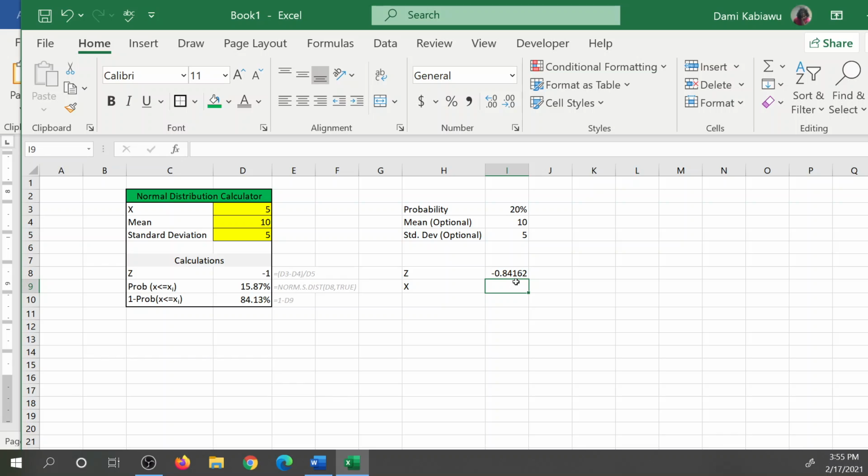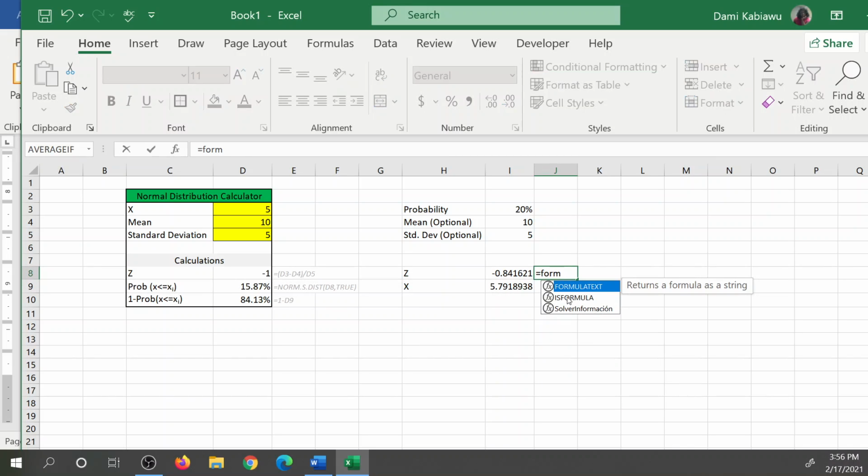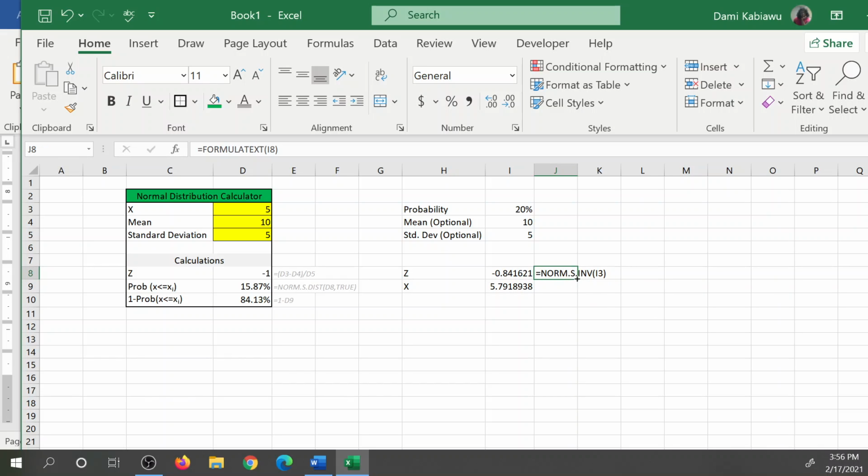To recover the x, the formula is the mean plus the z-value times standard deviation. So the z-value times standard deviation gets reconciled first, and whatever that combo is added to the mean. If I press enter, my number x is 5.79. So equals formula text. I'm going to copy the formulas down for the two.